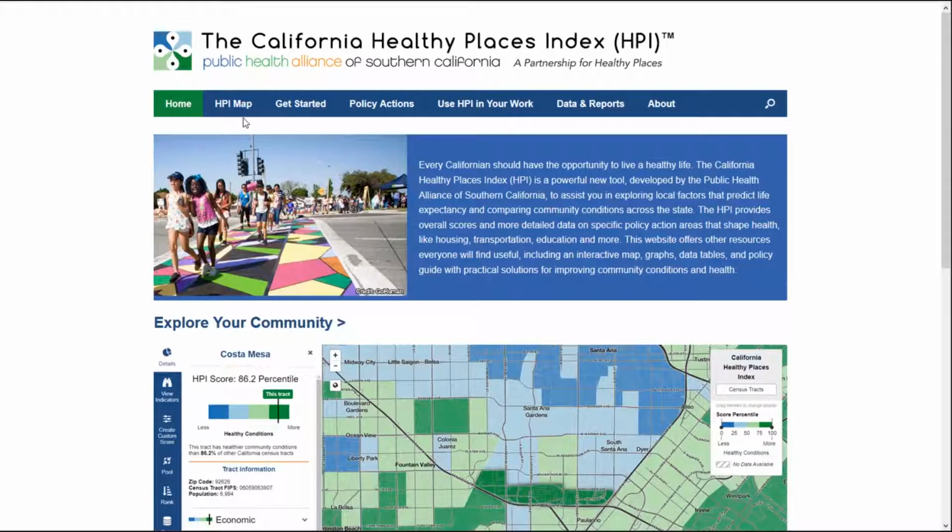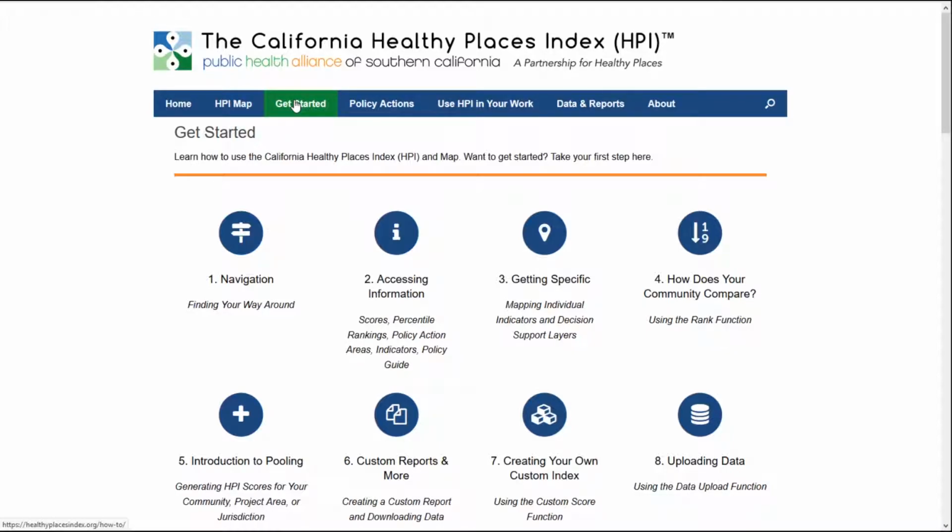Up in the menu bar, you can quickly jump to the HPI map through this link, and you can access simple, bite-sized video tutorials for the map on our Get Started page. Here you can see that we have videos for every function the map has to offer, so if you missed a detail in the demo, you can check out the tutorials here as a refresher.